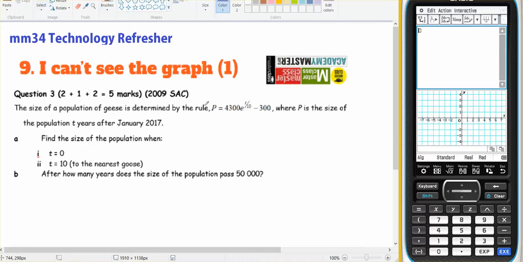This is for Year 12 Methods. It comes out of the Technology Refresher Masterclass. Question number 9. I can't see the graph. What do I do? Okay. These are the two steps that I use all the time when graphing things to try and find them.